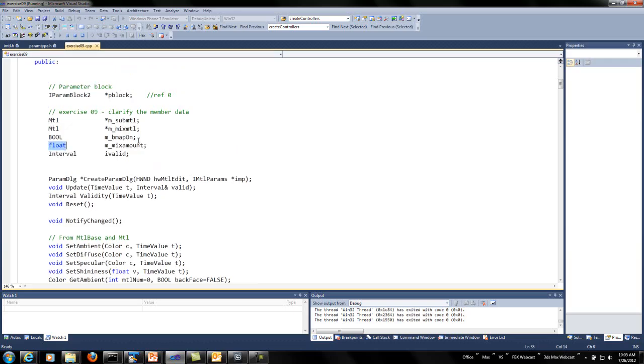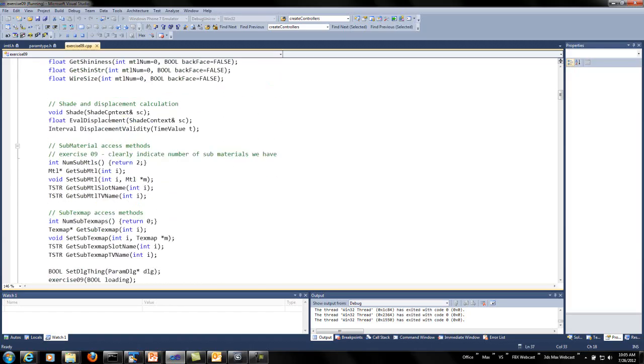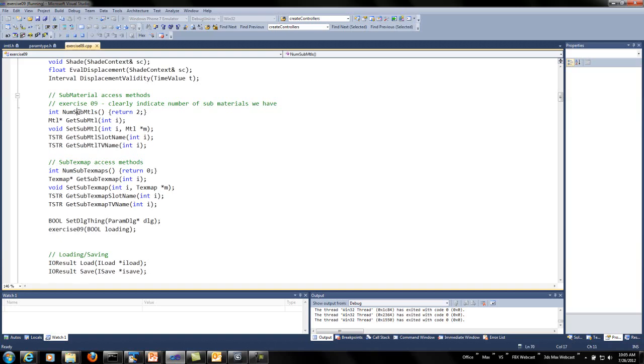I also changed the name of the spinner to be mix amount, and I changed this from being an array as well because this was a parallel array with the material array. So now I have just a single instance of everything I want to keep track of. Looking at some of the implementation details, the number of submaterials: I know I'm going to have 2, or that I can work with 2, and so that can be made to be specifically 2.